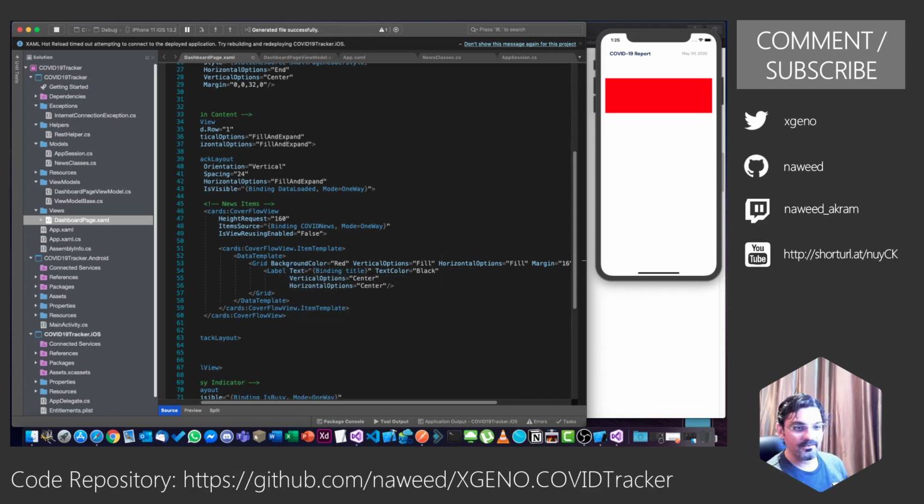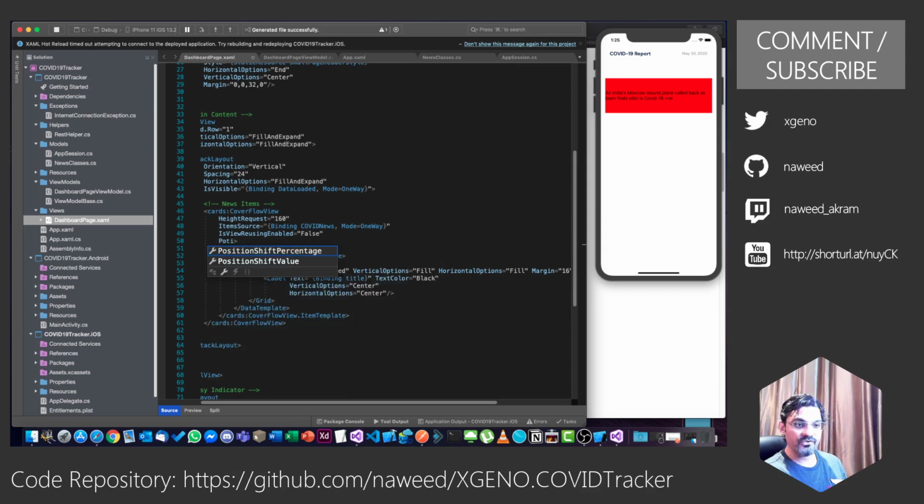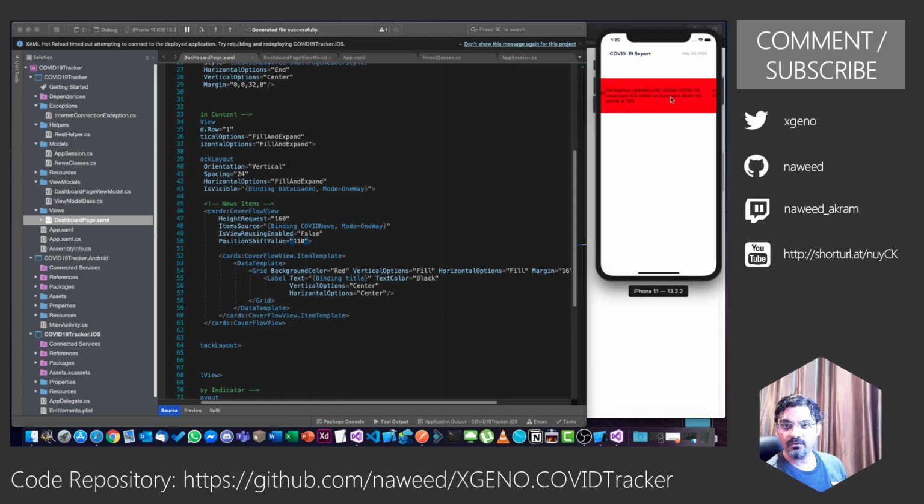It's not binding context, it is text. Here you go. Yes. Yeah, sometimes we do have to struggle. Okay. What I will also do is I'll add a position shift value of some pixels, maybe 110. So basically you can see they are overlapping now. I'll tell you the reason why.